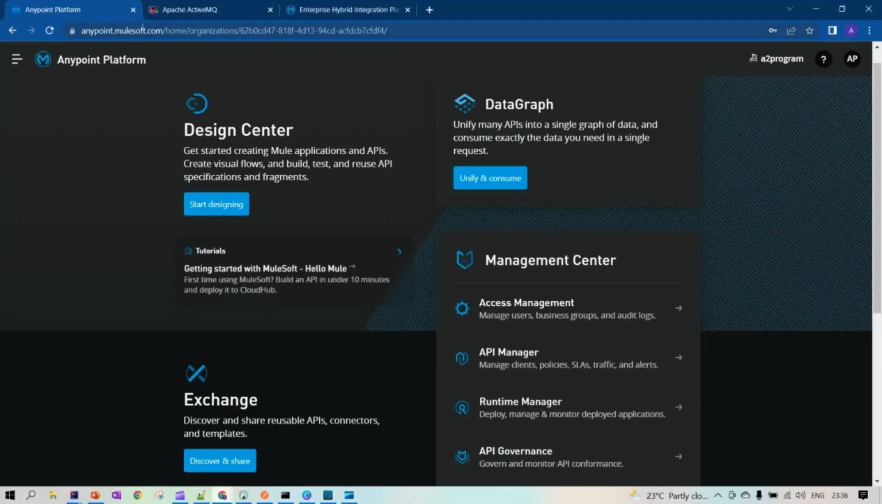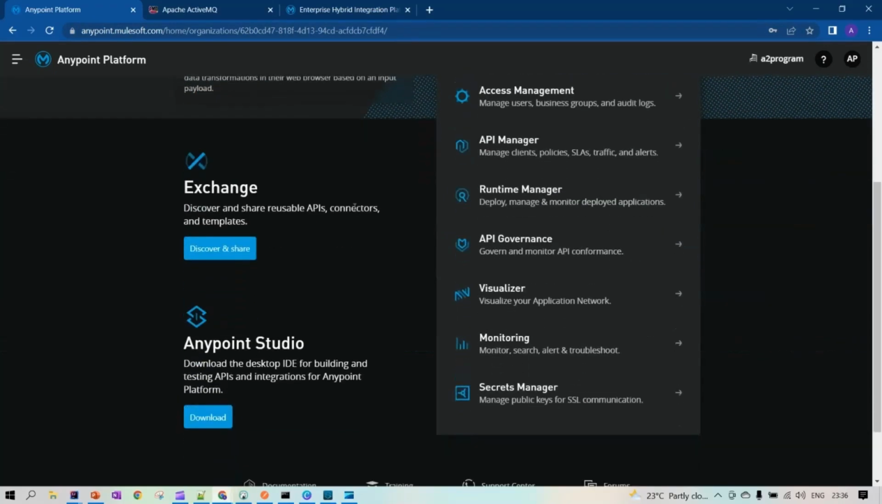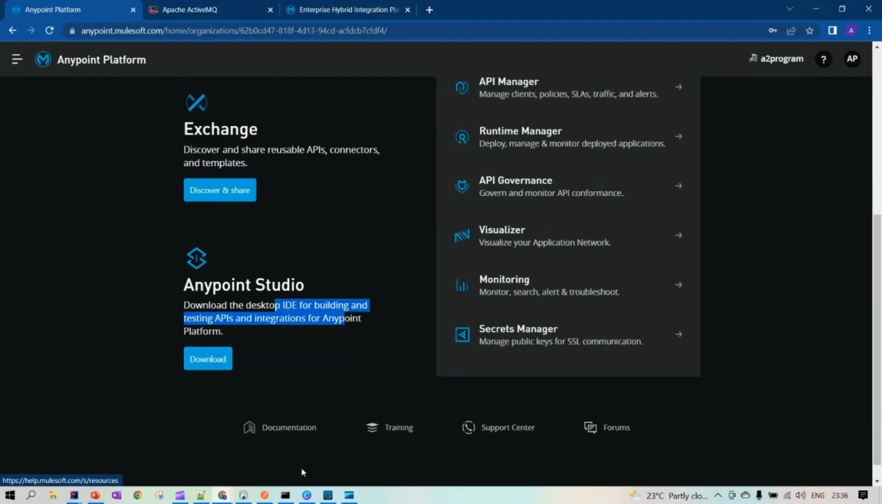If you log into Anypoint Mulesoft, you can see all the available features here. We get Design Center where we can define the API specification, and Exchange from where we can get the connectors. Anypoint Studio is an IDE which will be used to build the application. I have already downloaded it. If you want to build a Mulesoft application, you can download this IDE.